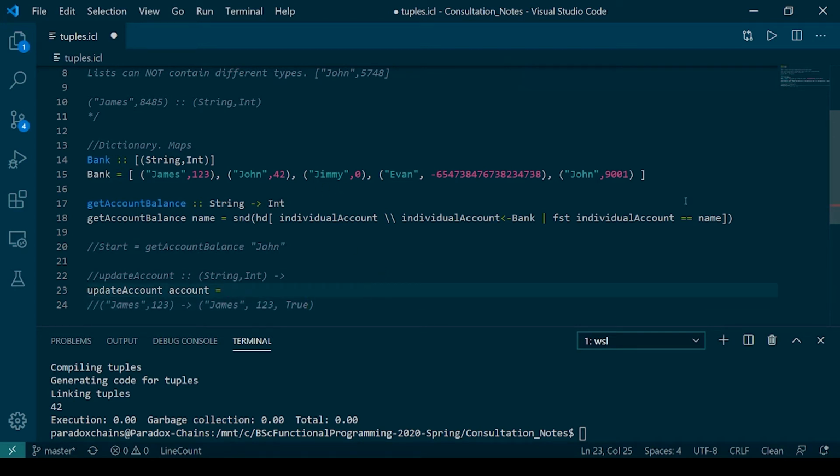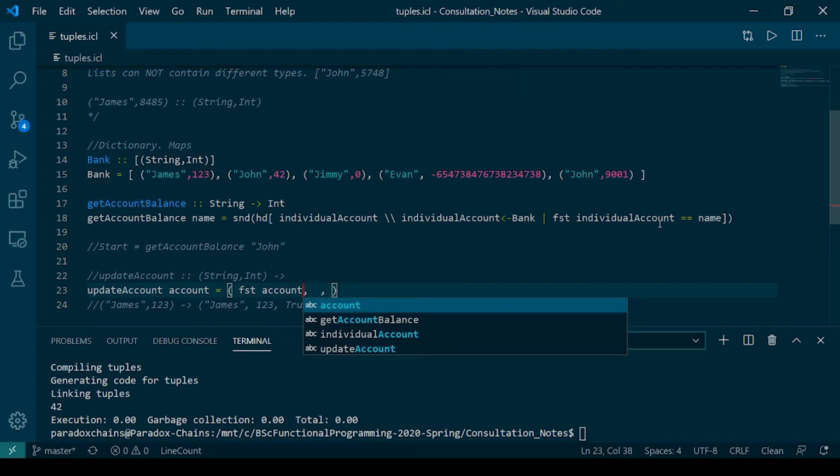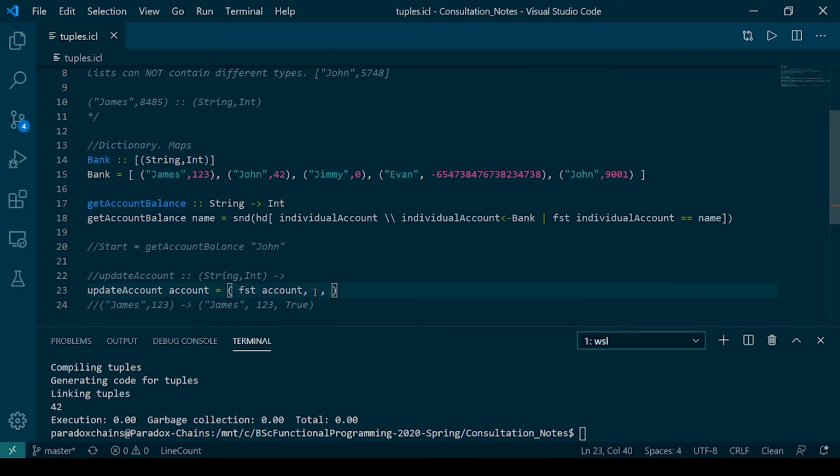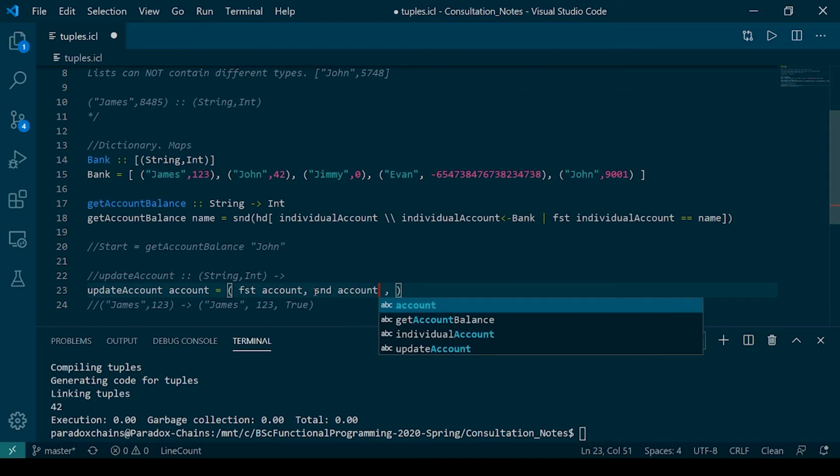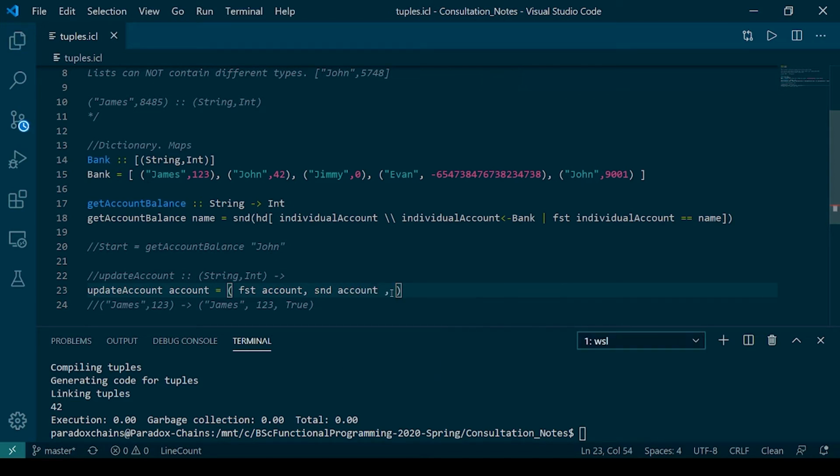Well, here we have FST and SND pulling things out of a tuple, so we might want to do that also. We want to construct things. So I'm going to construct a tuple of 3 things, so I'm just going to put commas here. The first thing is going to be first of account, because that's the name. So I want to take it out and put it back in. I'm going to take the second of account, take it out and put it back in.